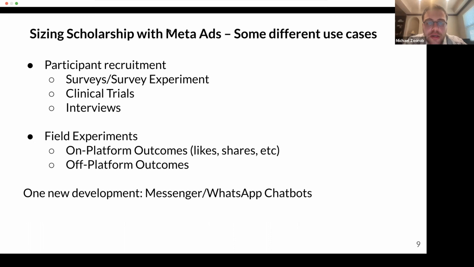So I would use, I think the acronym is UTM codes. Basically, there are ways to change the URL that people go to. So when people click on your ad and then go to your website, like a Qualtrics website, you're able to see what link they clicked on to get to your survey. And if you use a UTM code for each distinct ad, you can see which ad it was that they engaged with.